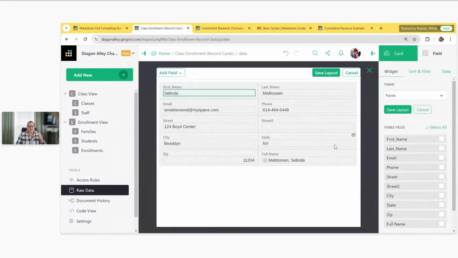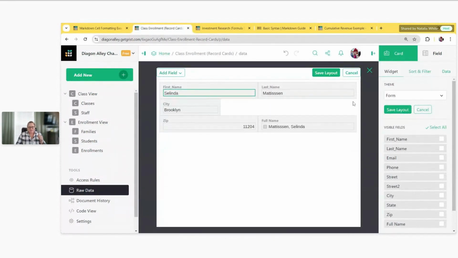Open the record card. There we go. And I'm going to dramatically change this so we can see this in action. So I'm just going to leave first and last name. I'm going to save this layout for the record card.